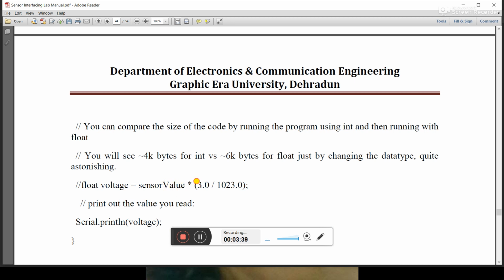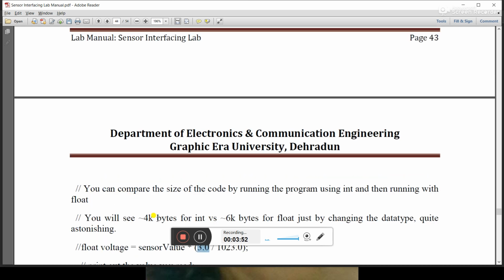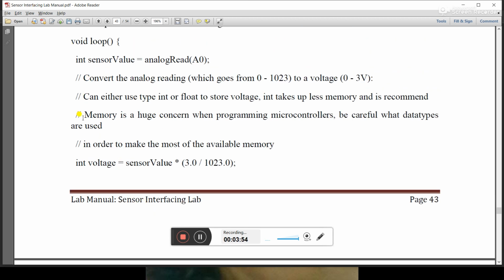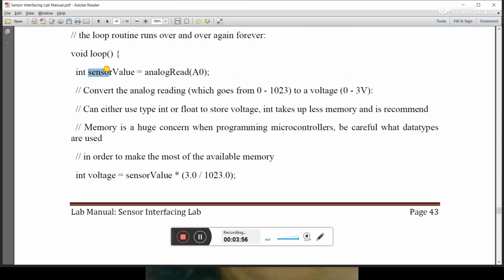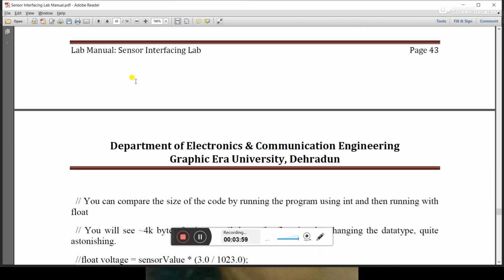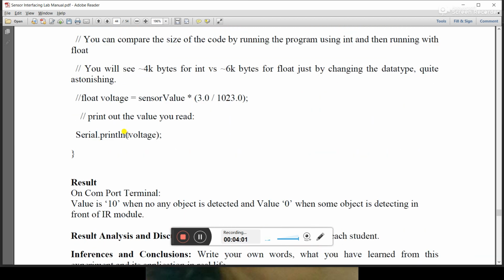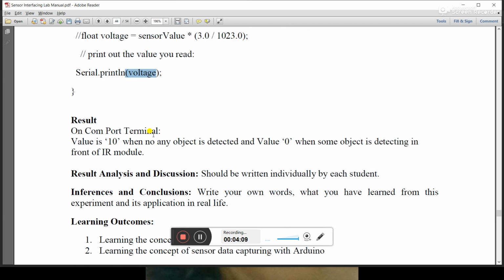We are taking the reference of 3 volt here. You can use 5 volt over here. Here we are printing the value of the voltage over the serial port. Sometimes if it is an analog sensor, then we should use the sensor value in the serial command, and we can print the analog serial value on the COM port.